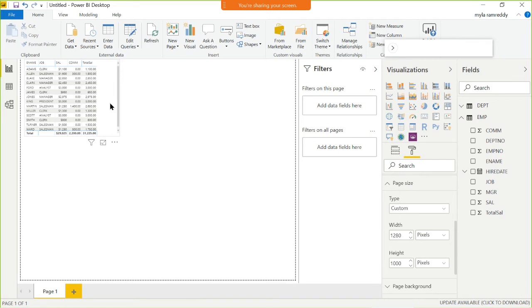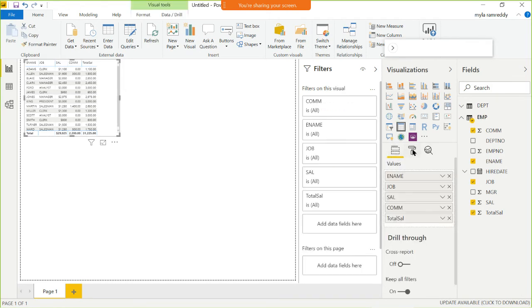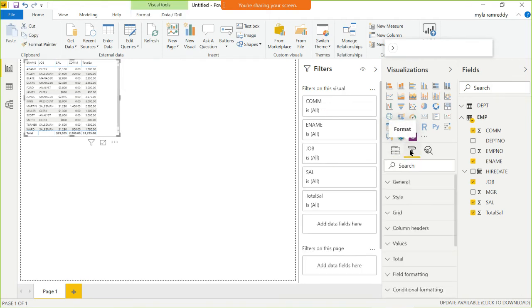If you want to see the table level properties, select the table, then we are going to see the table related format. I don't like this font size here. It is very small. My eyes are not comfortable reading this content.